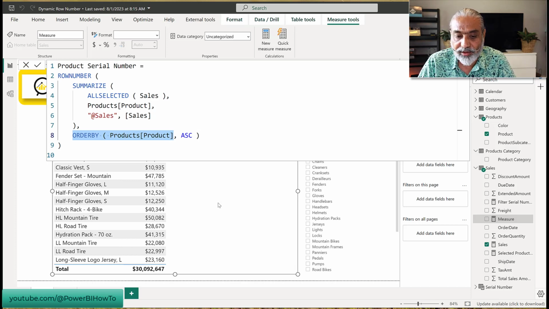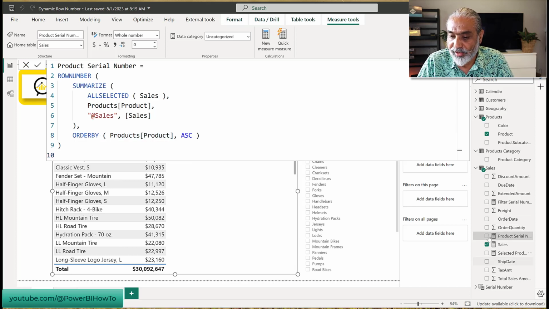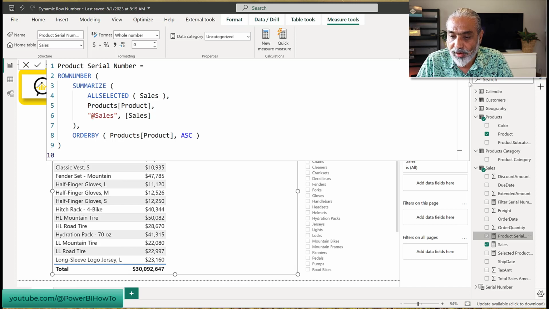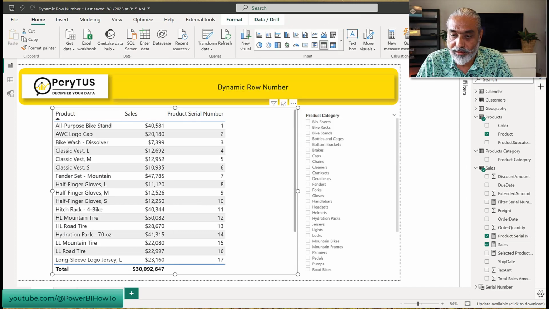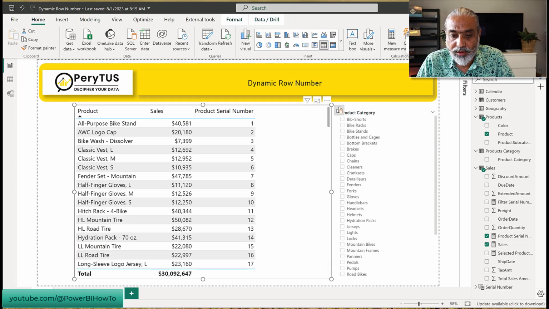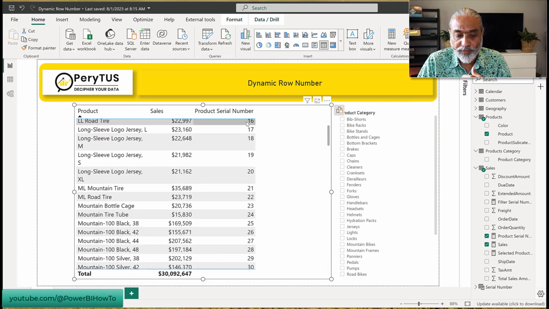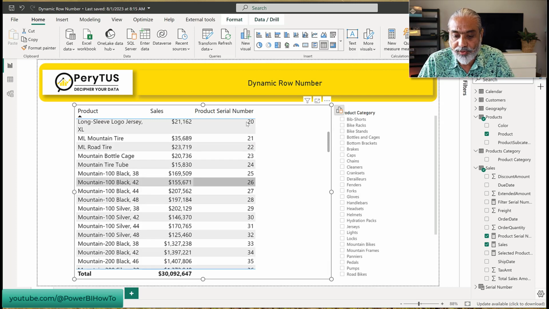So let's take a look at what this measure returned to us. I'm going to bring this measure, called product serial number, into our table visual here. What you see is that the serial number is 1, 2, 3, 4, 5, 6, 7, 8, 9, 10, and so forth.